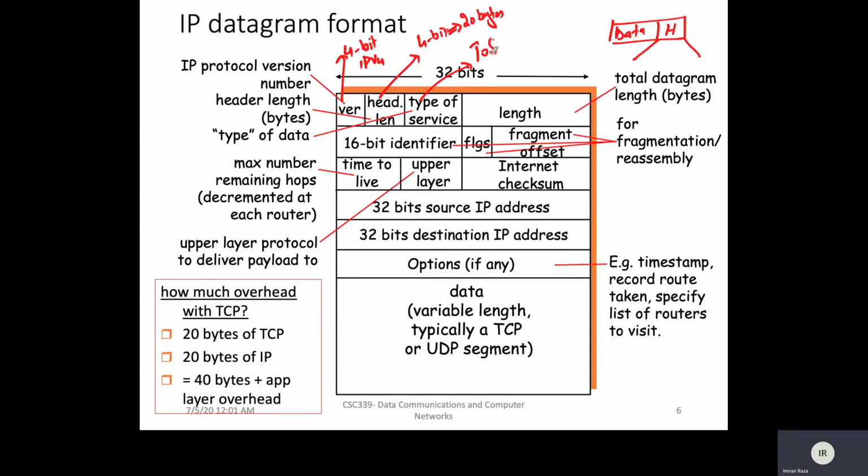Type of service field. I hope you're familiar with this field, as we covered it in the previous lecture. It is 8 bits, 1 byte, and the first 6 bits, as you know, are used to identify different classes of data, and the last 2 bits are used for explicit congestion notification. And then we have the length. Then we have the next 16 bits to identify the total length of the IP datagram in bytes.